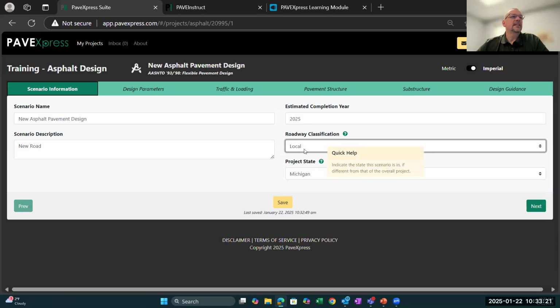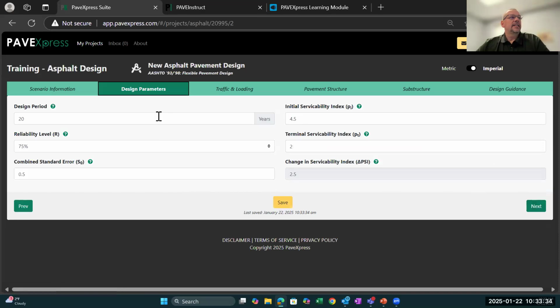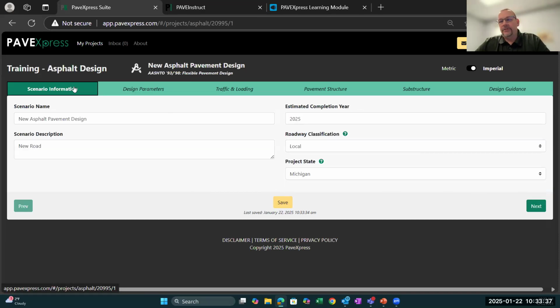Project state. We get into the design parameters. You can click save anytime you want, and that'll save it right then. You can click next to go to the next one, or you can just click on the tabs too. It's kind of the same thing. So there are different ways of moving around.